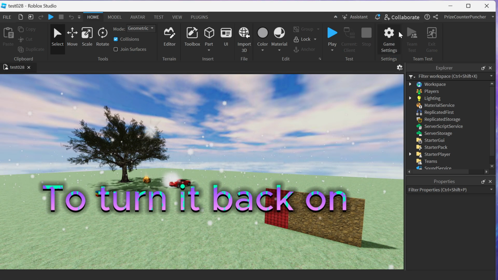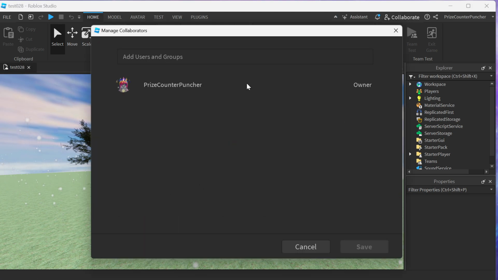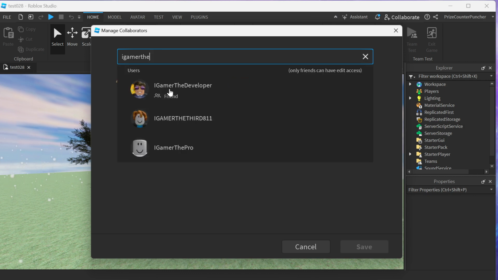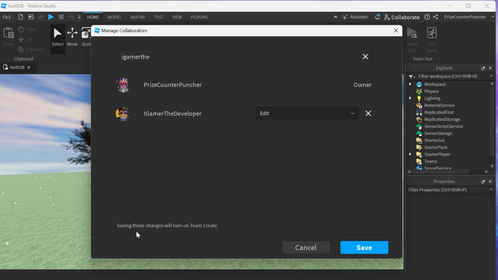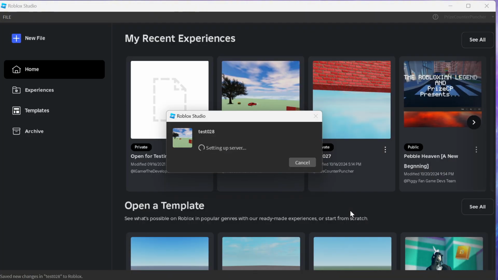Turn it on by clicking on Collaborate here. And then just add the person as we done before. Select the person. And you see a message here that says saving these changes will turn on Team Create. So just click on Save and Team Create is turned on automatically.